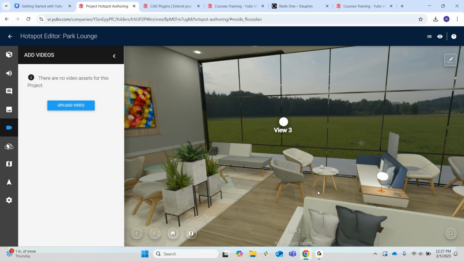One thing to note about adding a YouTube or other third party video to your project is that you can't view them in VR or through a VR headset. So it really only works in browser mode, if you're viewing on a computer or a phone.